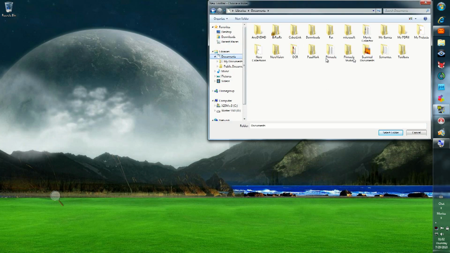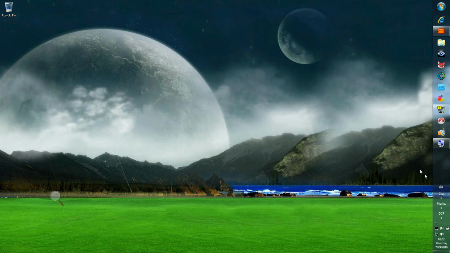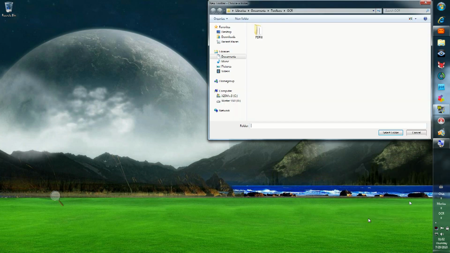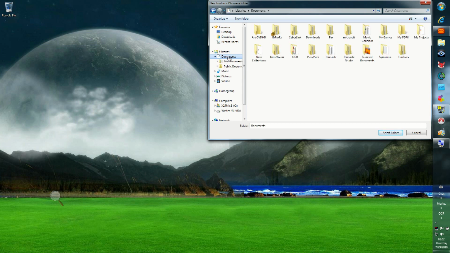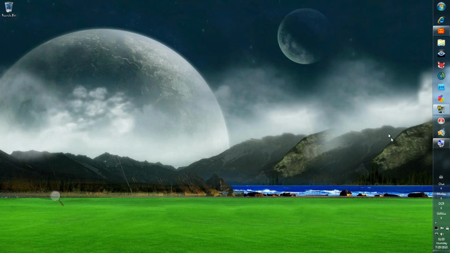There. Again, find your next one, which is OCR, and there it is. And the last one. Well, this response is a little sluggish here with fraps running. And there we go. All four toolbars are restored, as you can see.